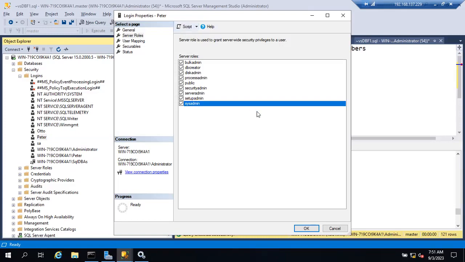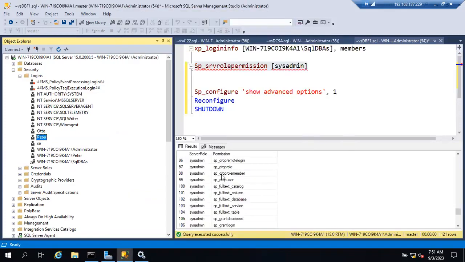Yes, guys, this is all about your server roles. But there is a problem with the server roles. Imagine if I add Peter to security admin, whatever permissions are there, Peter will get all the permissions. 16 or 17 permissions are there. If I add Peter to the sysadmin, he'll get all 121 permissions, right? Some of them he might use, some of them he might not use. So this is the challenge.